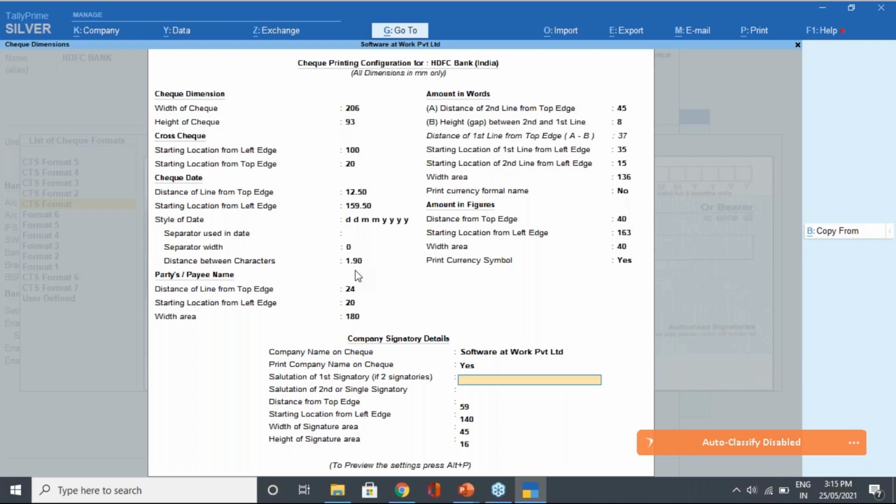Next, signing authority name. You can mention the signing authority name here. Here I have mentioned Raj M as the signing authority name. If you have a second signing authority, you can also mention his name.